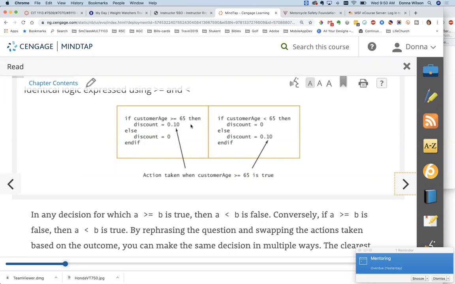So if customer age, if somebody input 65, would it fall in the true or the false? If customer age was 65, would it be under the true portion or the false portion? The if portion or the else portion? If customer age is greater than or equal to 65, is it going to be discount equals 10% or is it going to be discount 0? Okay, because it says greater than or equal to.